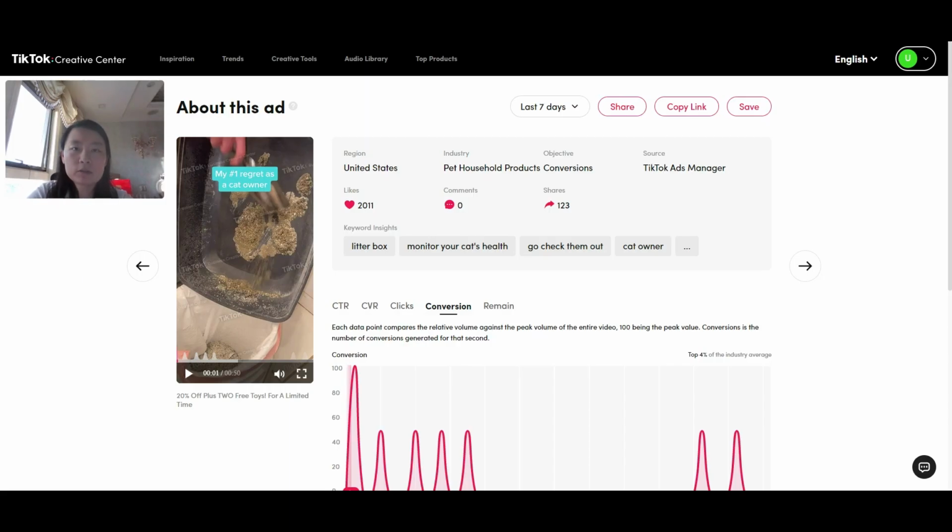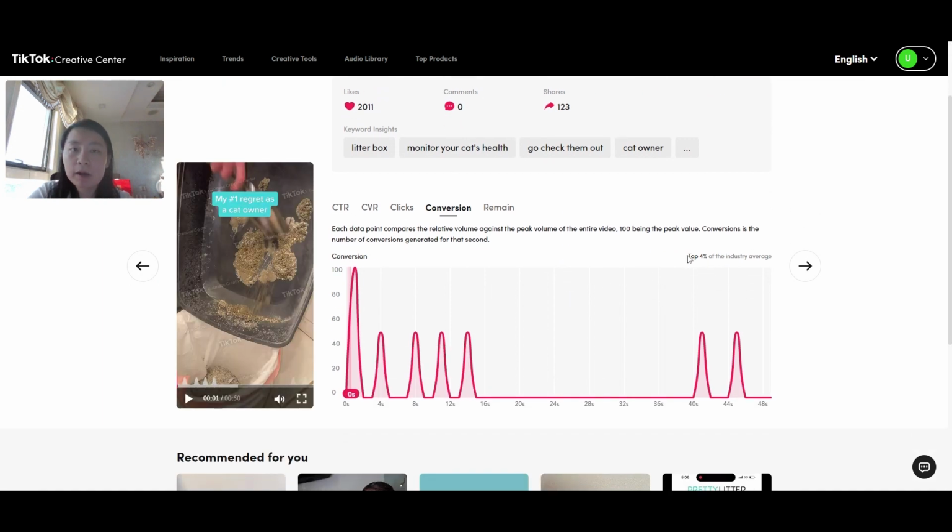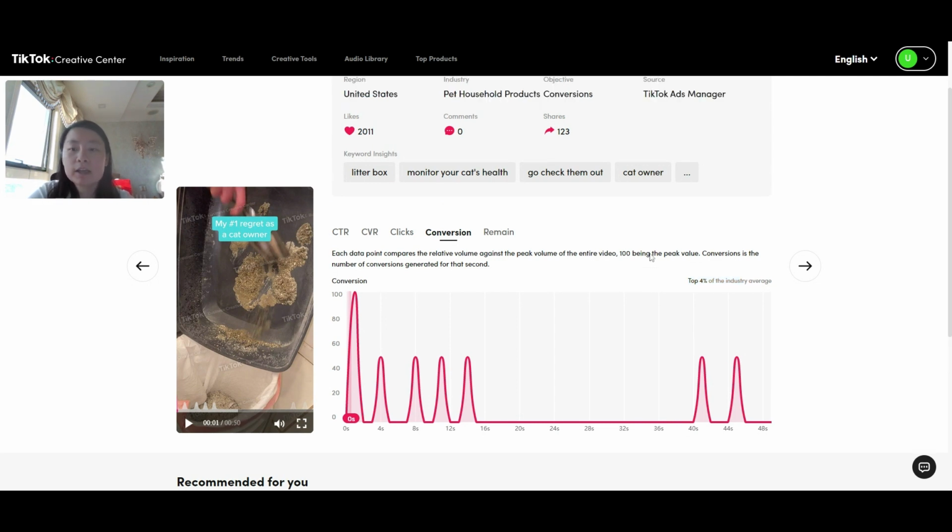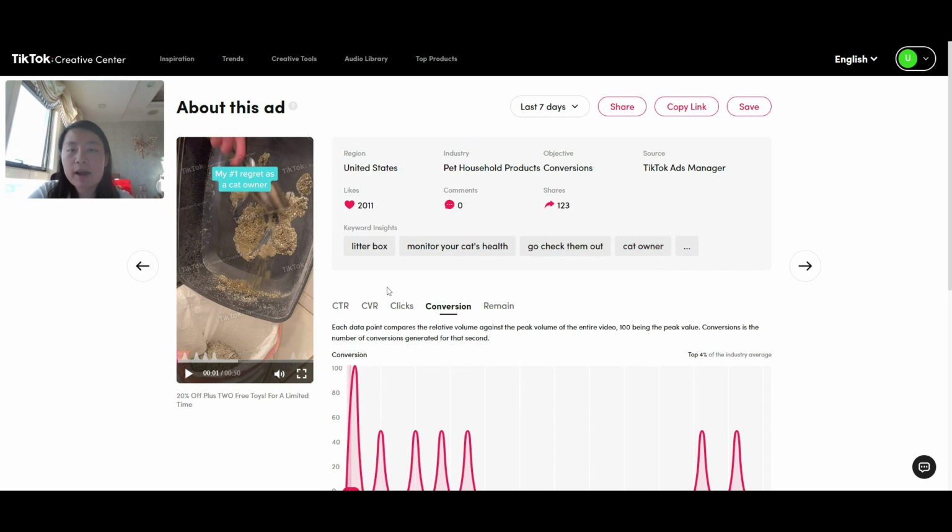So after we went through the formula, now I wanted to share with you an example of a very converting and well-performing TikTok ad on the platform today. As you can see, the conversion is above 96% of the industry average, which means it's really sitting at the top 4% currently. So we're going to go ahead and play this video, and then break down exactly how they follow the formula to make this ad.